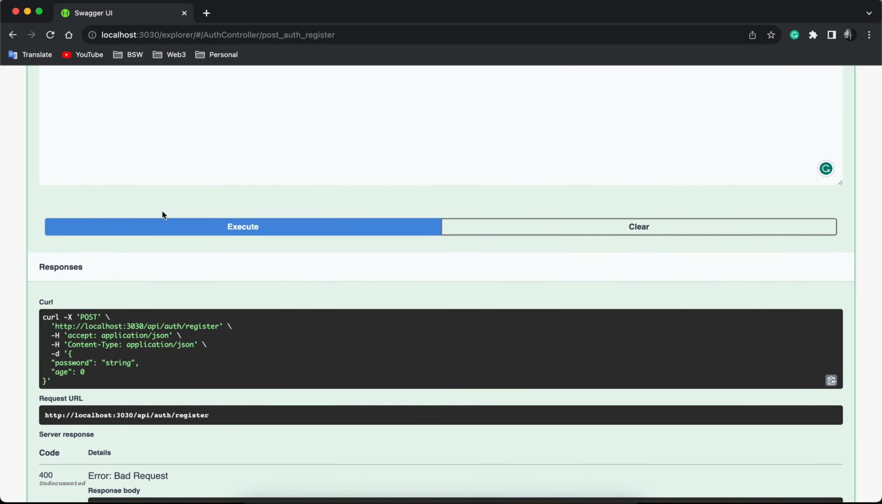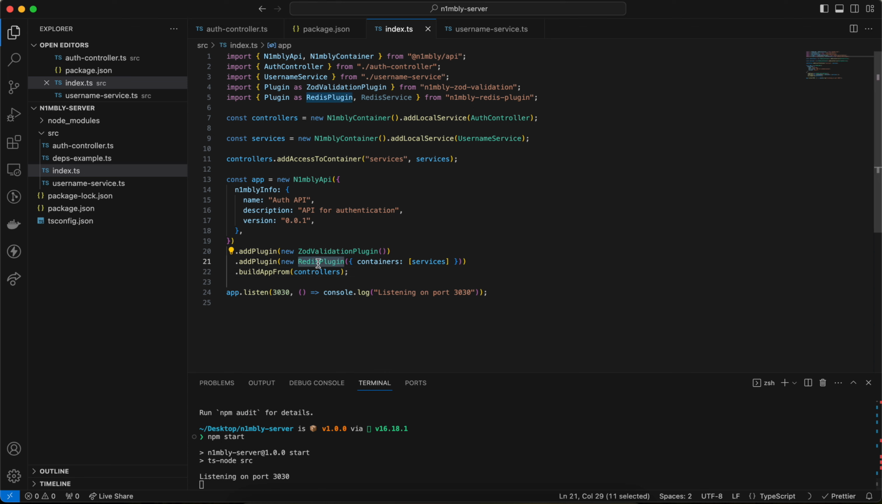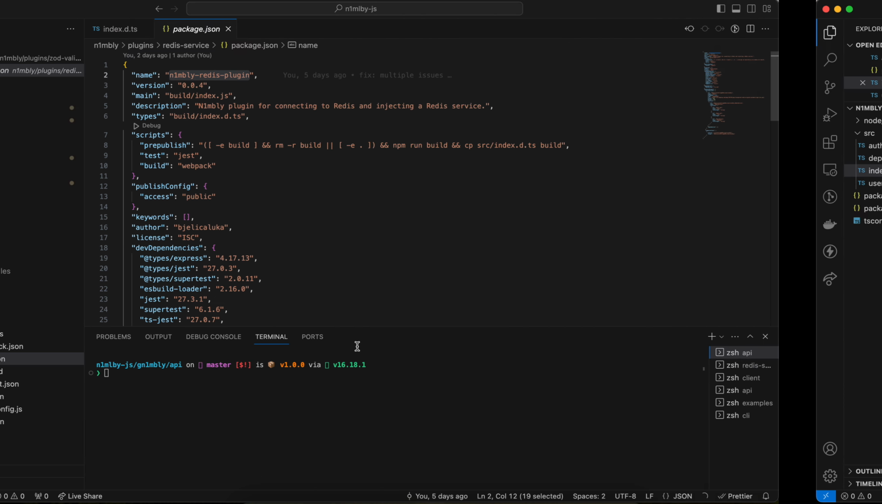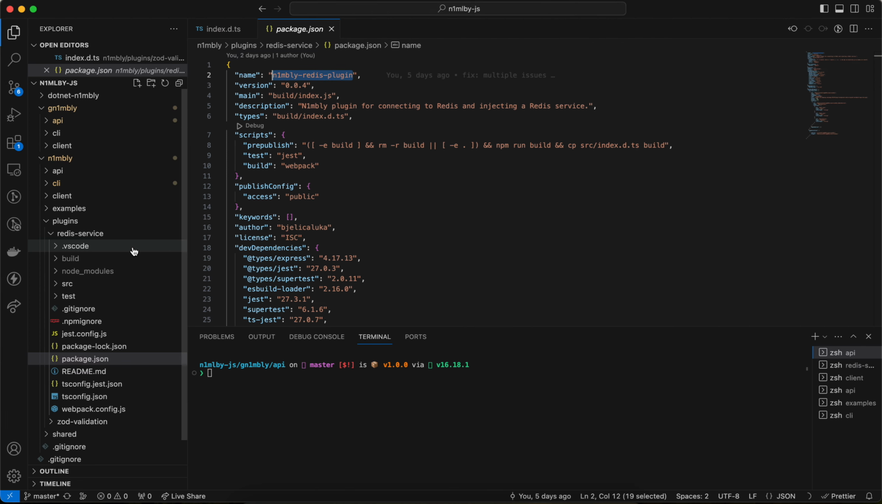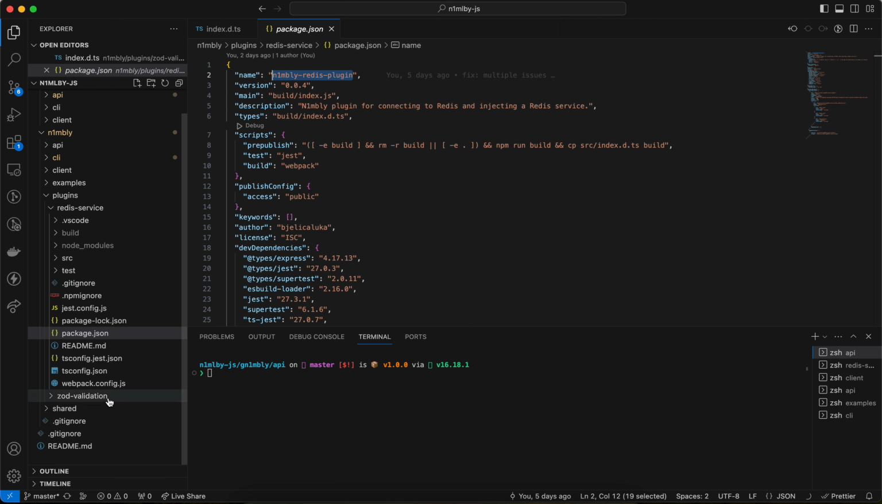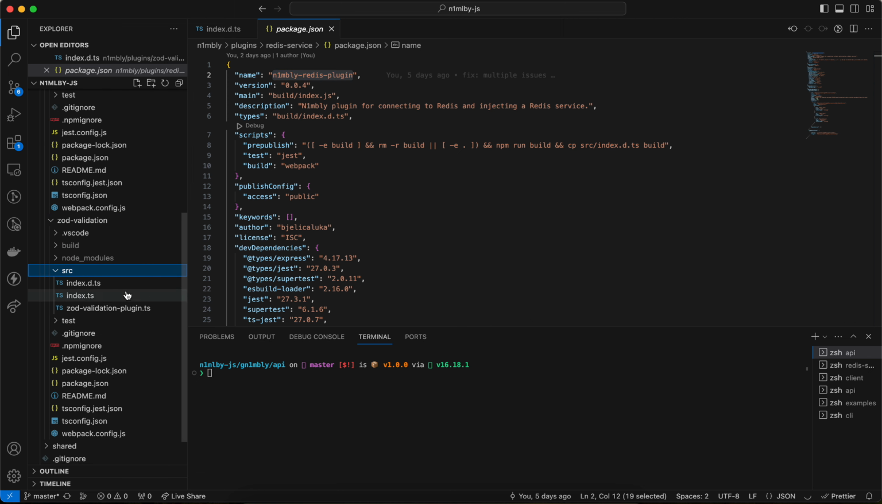Another example is for Redis, which I'm not going to go into, but expect that this Redis service will be injected to whichever container needs it, or whichever is specified here. And I'll just dig a bit into how to develop a plugin.